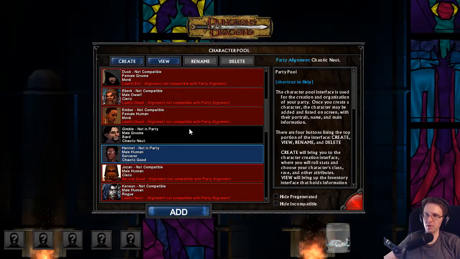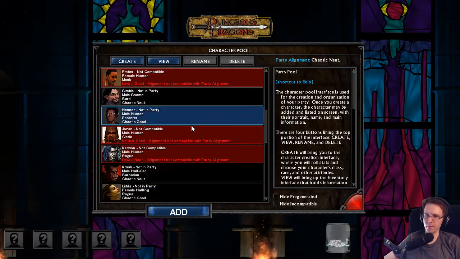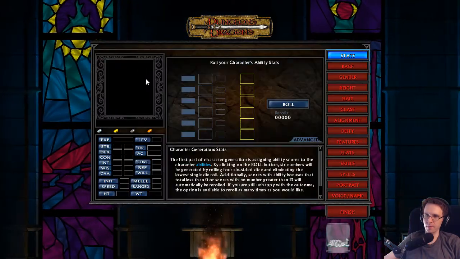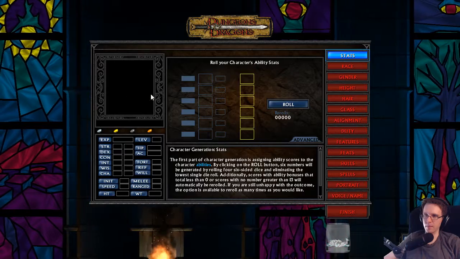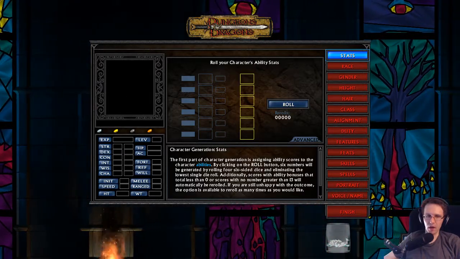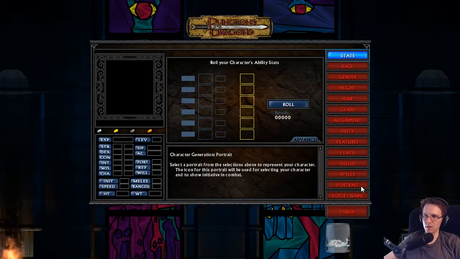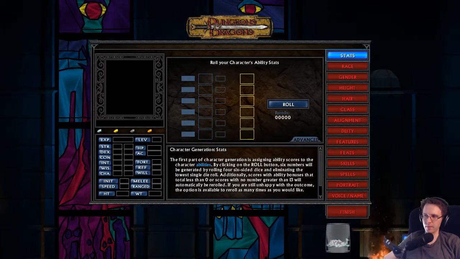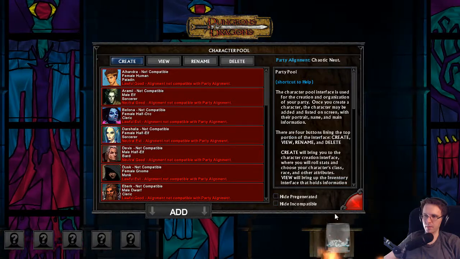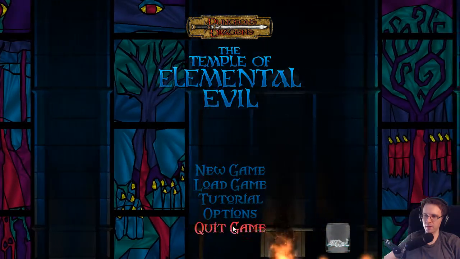Bokab? Ooh, Bokab. Oh yeah, there's portrait packs. Hold on. Let me check out this portrait pack thing. Portrait packs. There are no portrait packs available. Oh, great.